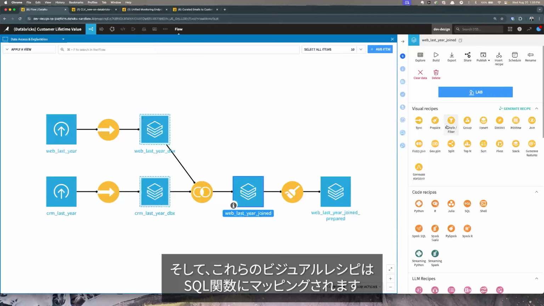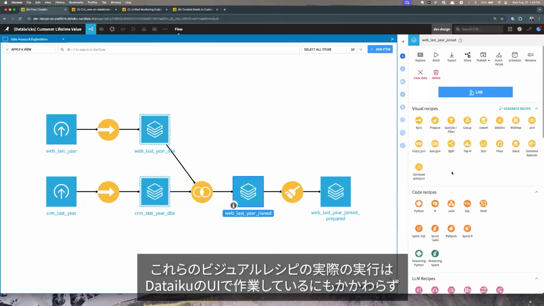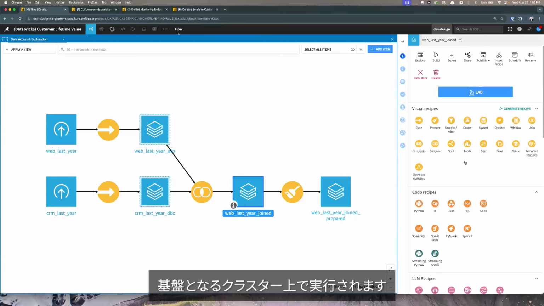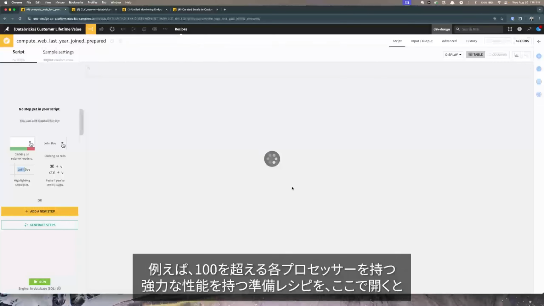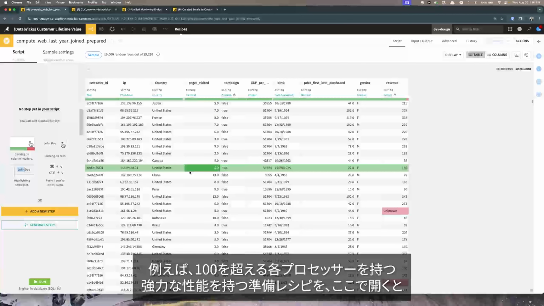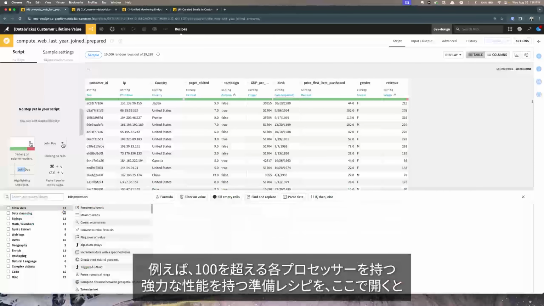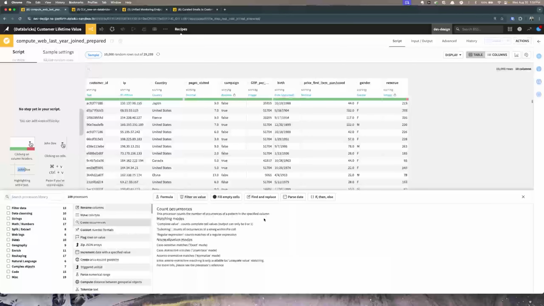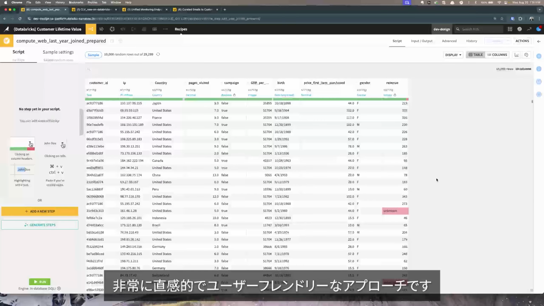And these visual recipes actually all map to SQL functions. So the actual execution of these visual recipes, although we work in the UI, automatically translates to the appropriate SQL syntax. In this case, it would be Databricks Spark SQL, and then executes on the underlying cluster. So for example here, if we open up a prepare recipe, which is a powerhouse recipe that has over 100 different processors to do some of the most common data cleansing tasks, to work with numbers and splitting of data and working with dates and filtering data, but using a very intuitive, user-friendly approach.